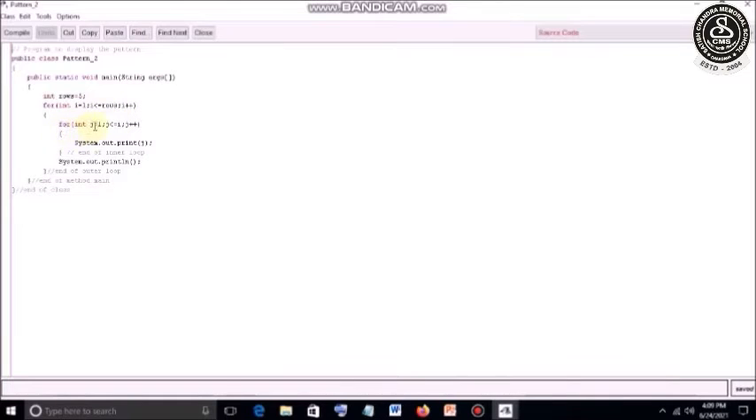Then for j equal to 1, j less than equal to i, so the inner loop will be executed i number of times. Then system.out.print j, so it is printing the j value. Previously it was printing the i value, now it is printing the j value. So let's compile it and see how it works.